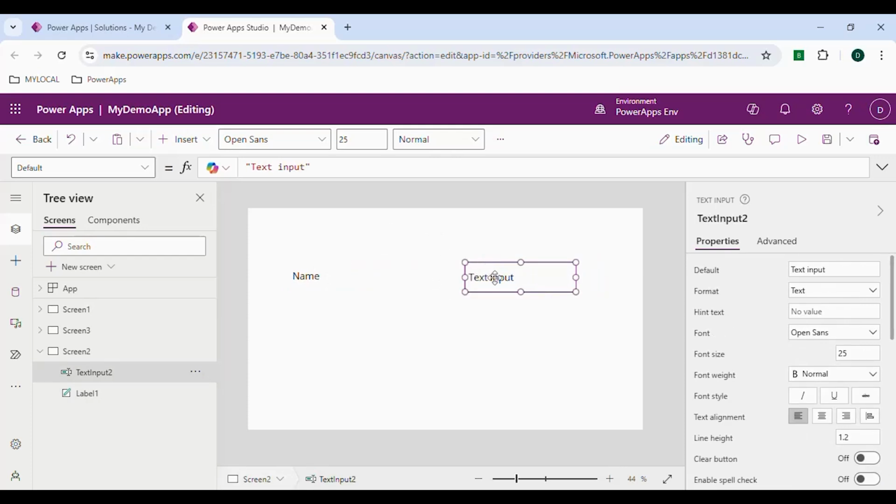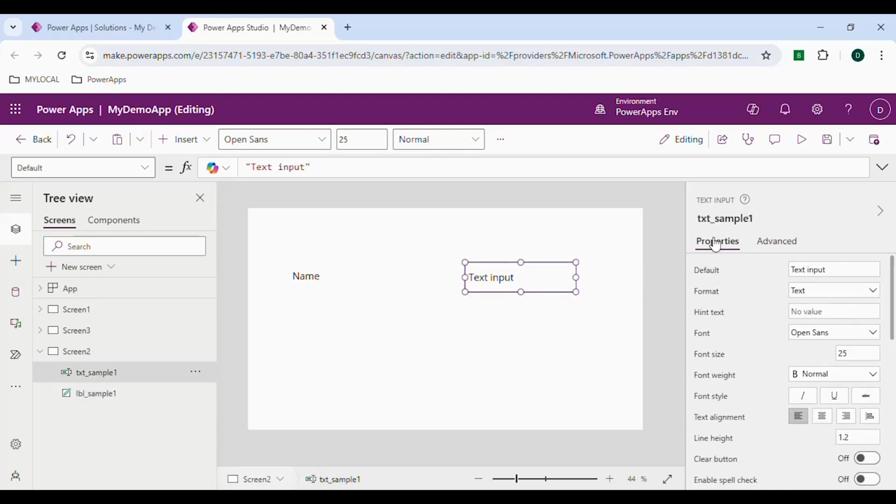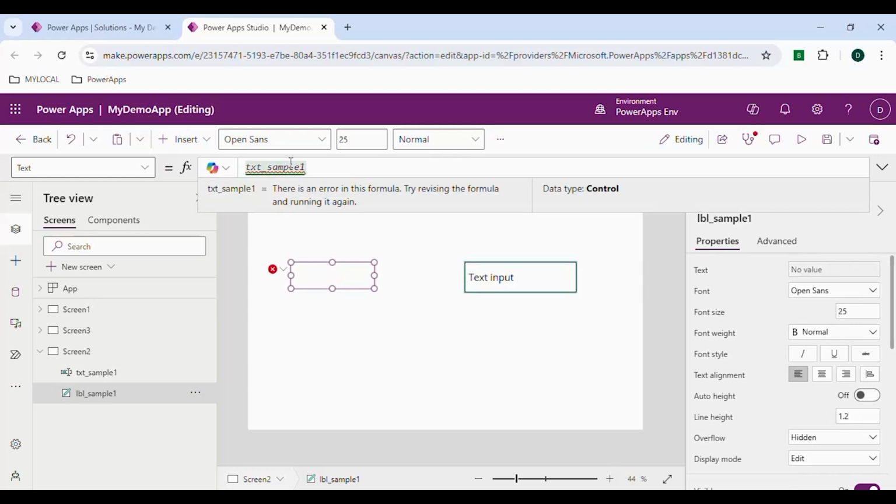So what I will do, I will take the text input field. This is the label. Let me change it. I'm making sample one, and for this also I'm renaming it. So I'm adding sample one. What I want is, I will take this label and in the text property, whatever I enter here, I will make sure it reflects in the label field dot text.